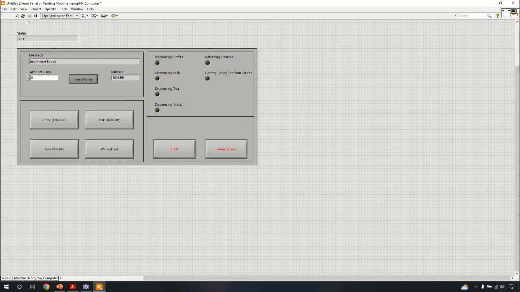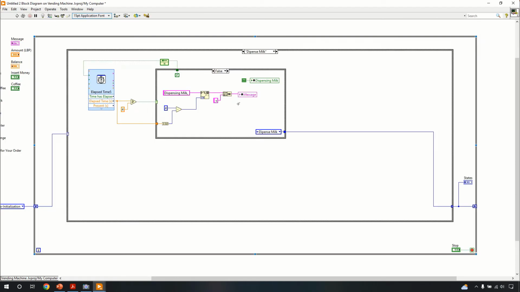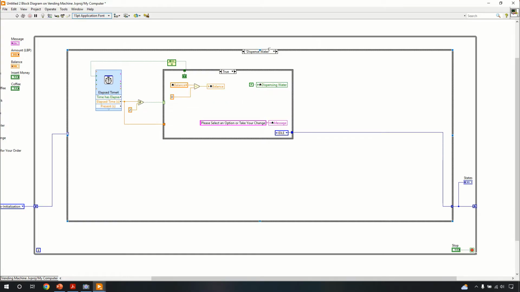And let us go ahead and check our code. So let's run it. It's running perfectly, getting ready for your order. Now let us insert the amount of money, 5,000. Insert money. Let us dispense coffee. Dispensing coffee, 3, 2, 1, 0 seconds. Dispensing milk. It didn't work. And let's see why. Wow. Okay, dispensing tea, dispensing water. Of course it won't work.